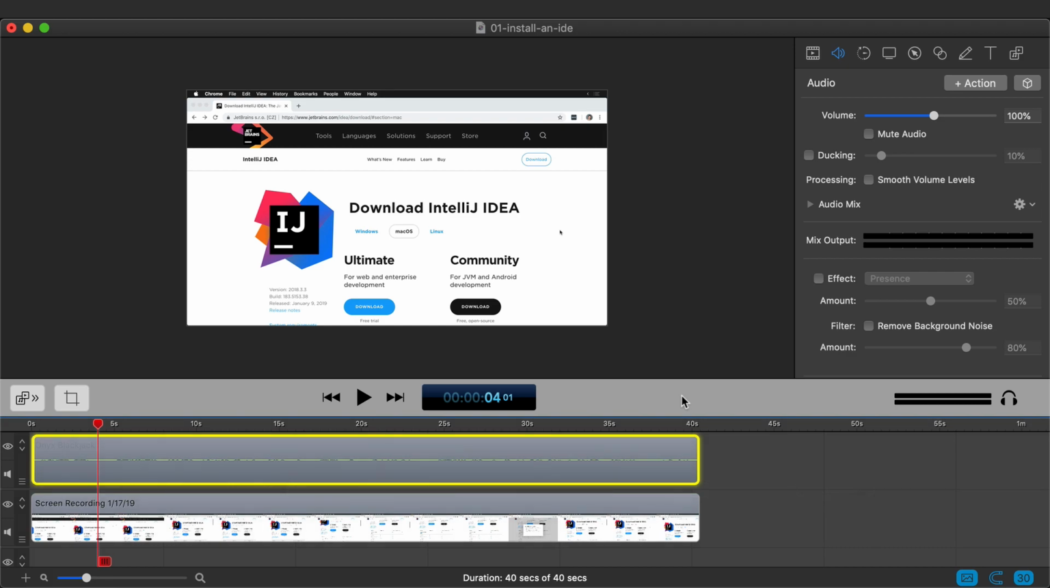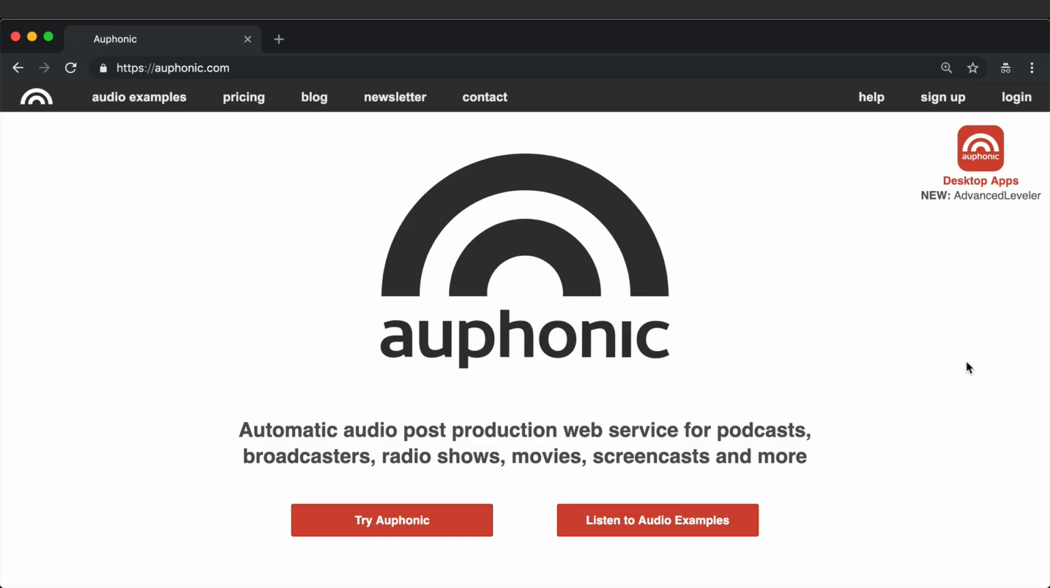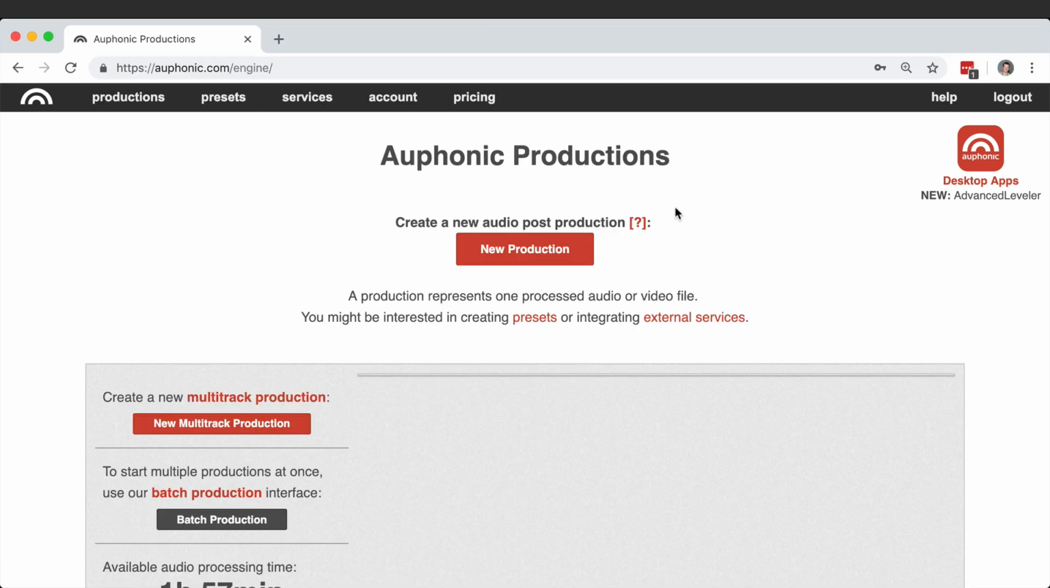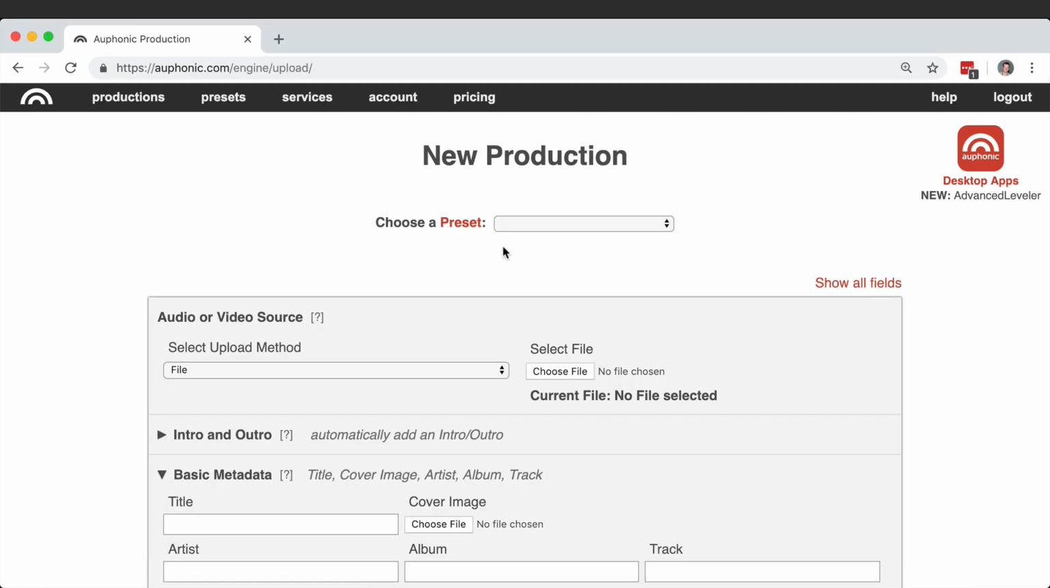Once your file is exported, you go to auphonic.com, you want to sign up for a free account, which gives you 2 hours of audio processing for free per month. And then you log in. Once logged in, you'll select new production and you'll upload your file.